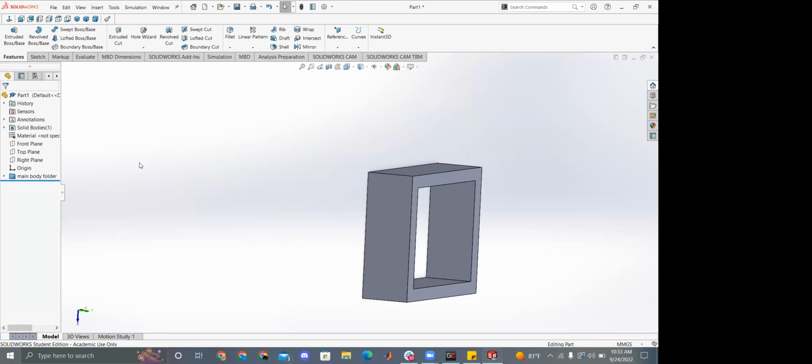Yeah, try to keep your part models as one part. If you want to put multiple together, you usually want to do it in assembly because it gives you a lot more flexibility in putting it together.